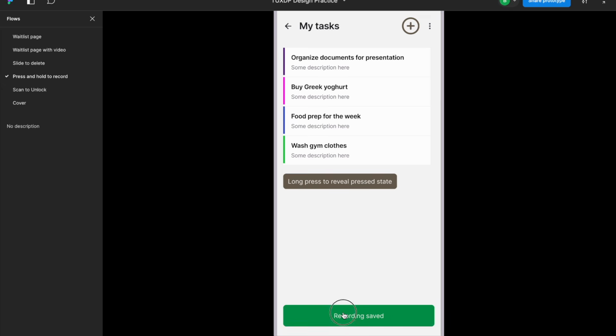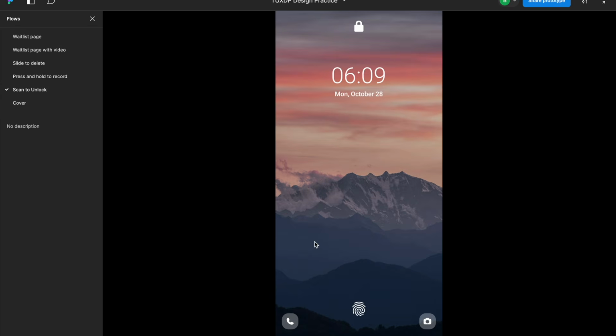While the mouse is still down, it should show something. Then once your mouse is up, it should show something else. It's as simple as that. So it can be used for this voice note recording, prototyping. Another example is scanning to unlock. Let me show you how this one works.